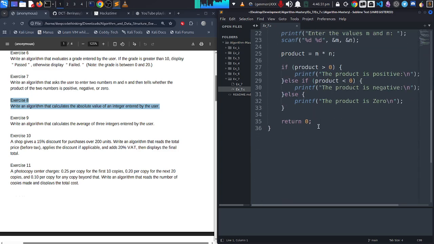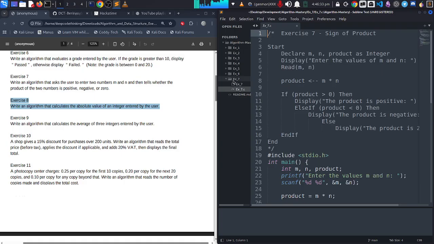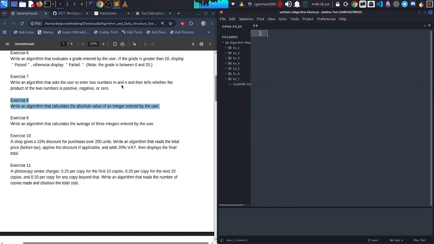In our previous video we answered exercise 7, which was to determine the sign of a product, and was pretty successful. So we are going to move along to the next exercise, which is exercise 8, which says write an algorithm that calculates the absolute value of an integer entered by the user.